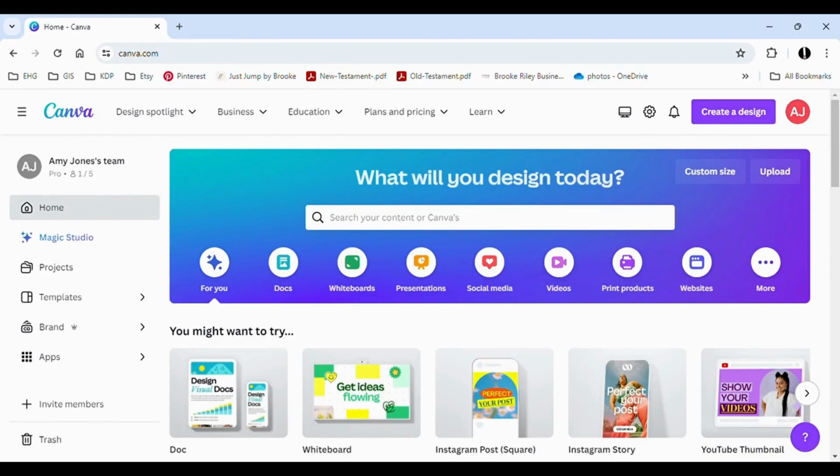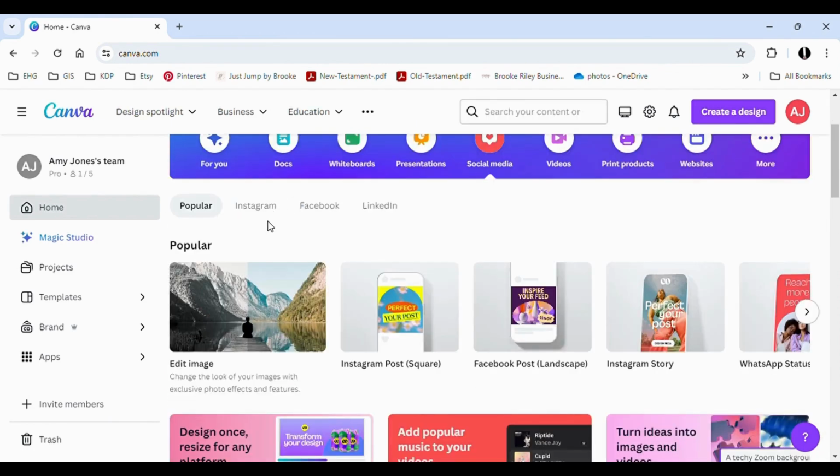And once you're logged in, let's start by creating a new design. You can choose any type you want. I'm going to click on social media. Let's do an Instagram post.